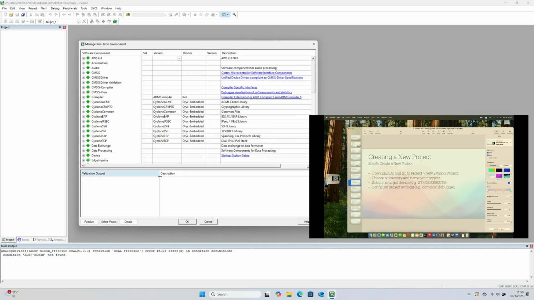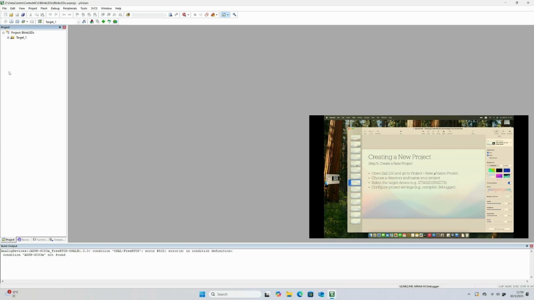You can just click cancel. We are going to port the HAL library from STM32Cube libraries. So just click cancel. Okay. You can see on the left the project view lists the project name and the target. You can rename the targets.